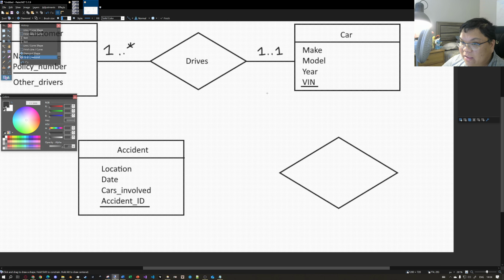And a car can be involved in an accident. So let's call this "involved in." How many cars can be involved in an accident? Well, the answer is one or more. It could also be 0 or more if it turns out the case was fraud.